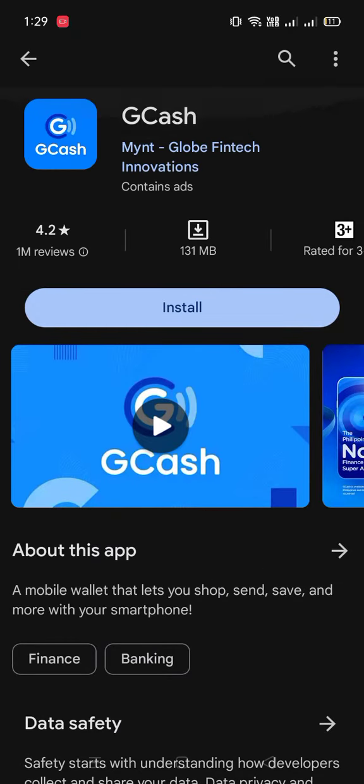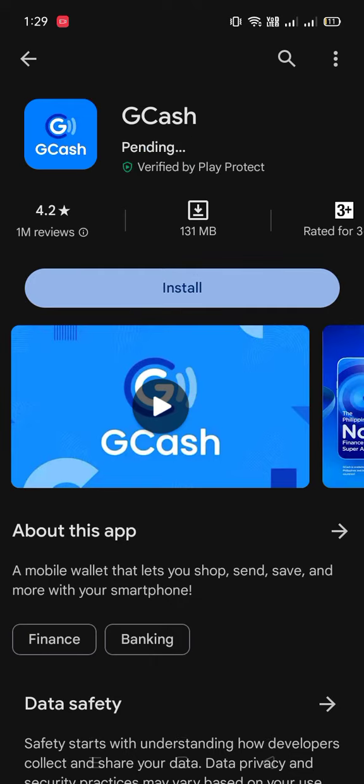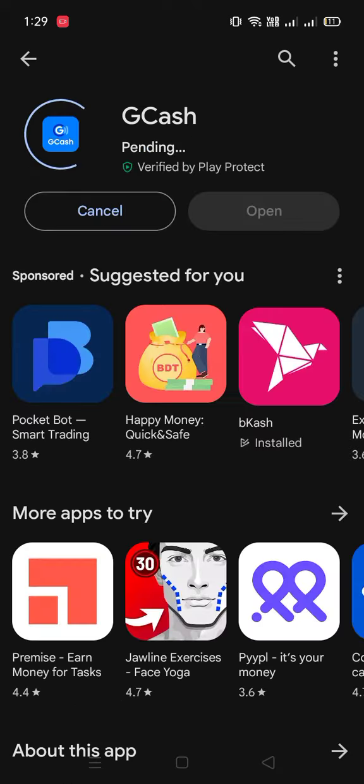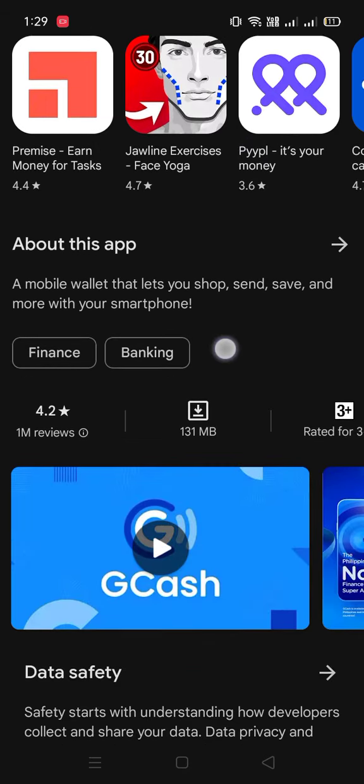So what you need to do is simply tap on install, and it takes a little time to install on your device. After that you can create your account, and then you can use it.